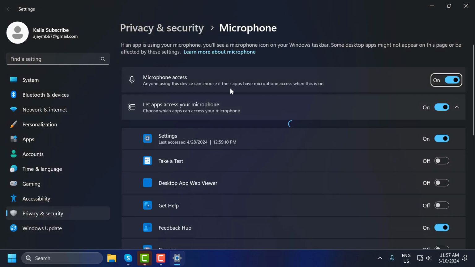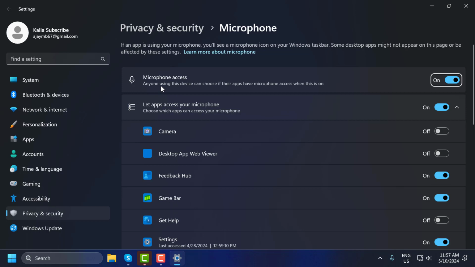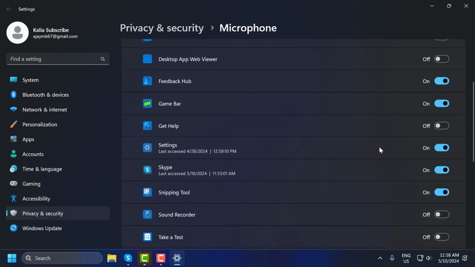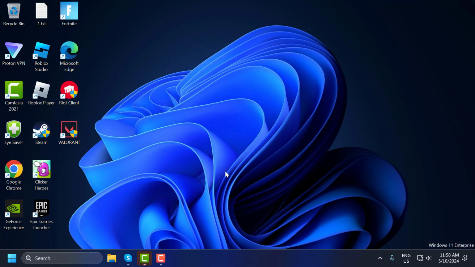You need to make sure that microphone access is turned on, and here, let apps access your microphone. You just need to turn it on. After that, you just need to scroll down and find the specific app you are trying to use the microphone, and you just need to turn on that app. After that, you can check if the problem solved or not. If the problem not solved, let's move on to the second solution, guys.